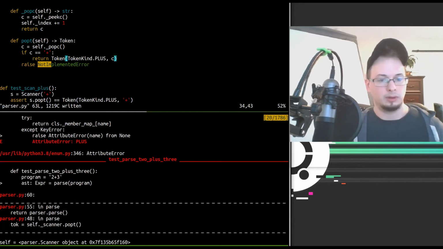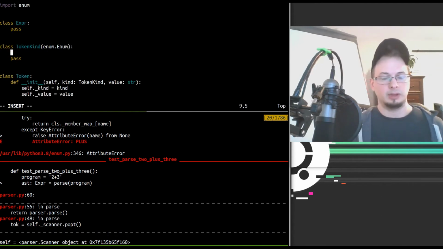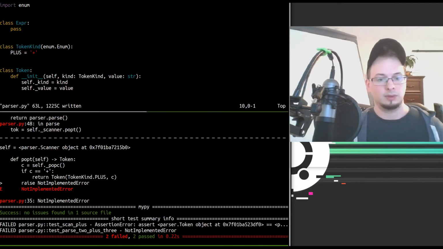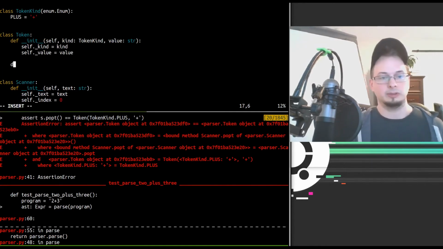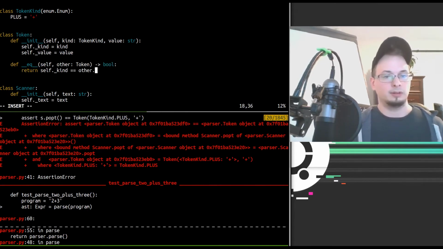Okay, so although this test is still failing, it's an attribute error from the previous test. Okay, so here we want to define plus, and we'll give it the value plus. Okay, so now it's saying I can't pass this assertion because you didn't define what equality means for the token object, which is a little bit of a bespoke error message, but that's ultimately what it's saying. And so we're going to say that this kind can only be compared to other tokens, and self.value is other.value.